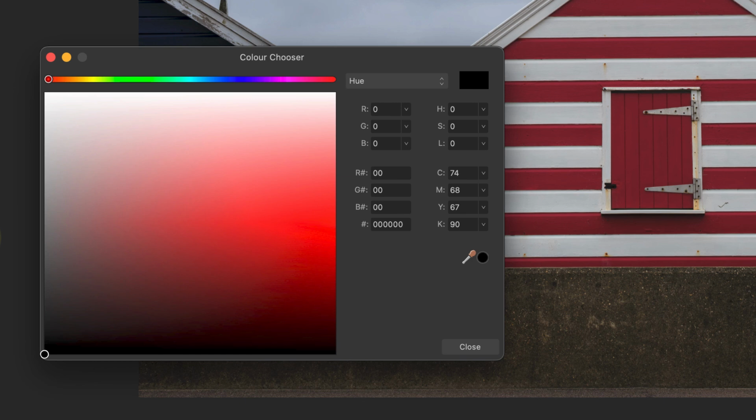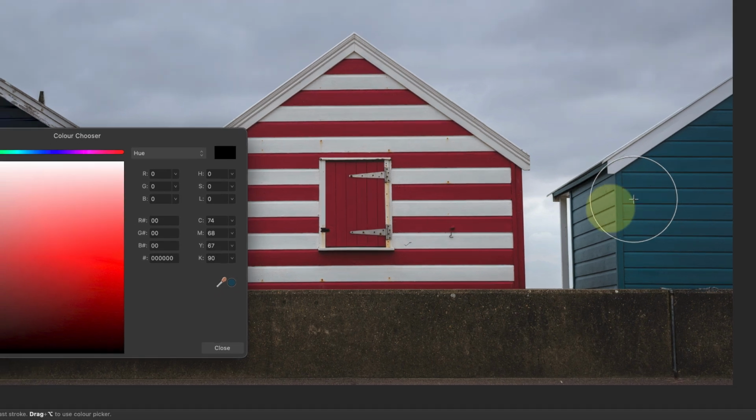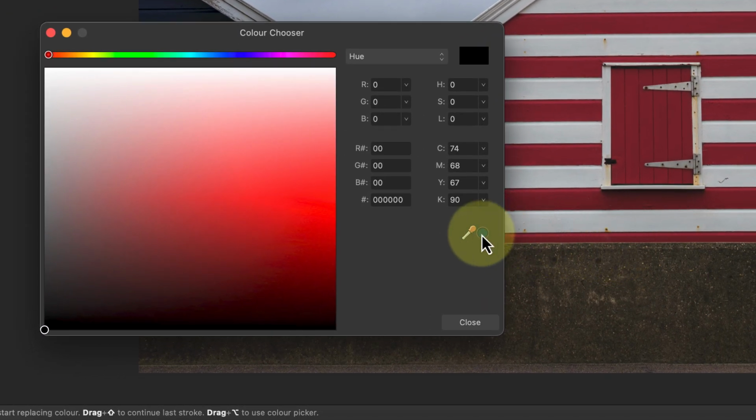I'll create this from the colour of the beach hut on the right. All I need to do is click the sampling tool with my mouse. Then, whilst holding down the mouse button, drag it over the colour that I want to sample. You can see that this displays a magnified area over the sample point. When I release the mouse button, the sample colour appears next to the eyedropper icon in the dialog. If I then click that, it sets the colour of the dialog.